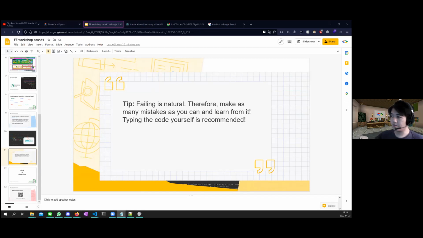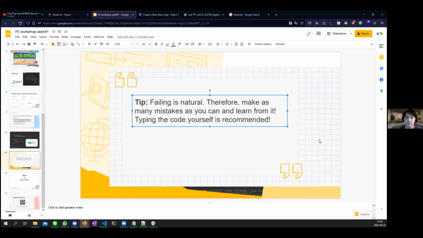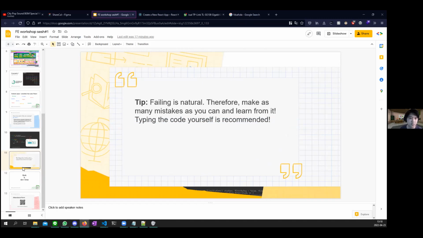Steph, can you copy paste the GitHub link for this? Thank you. So let's just get started with the workshop. So 10 minutes, okay.